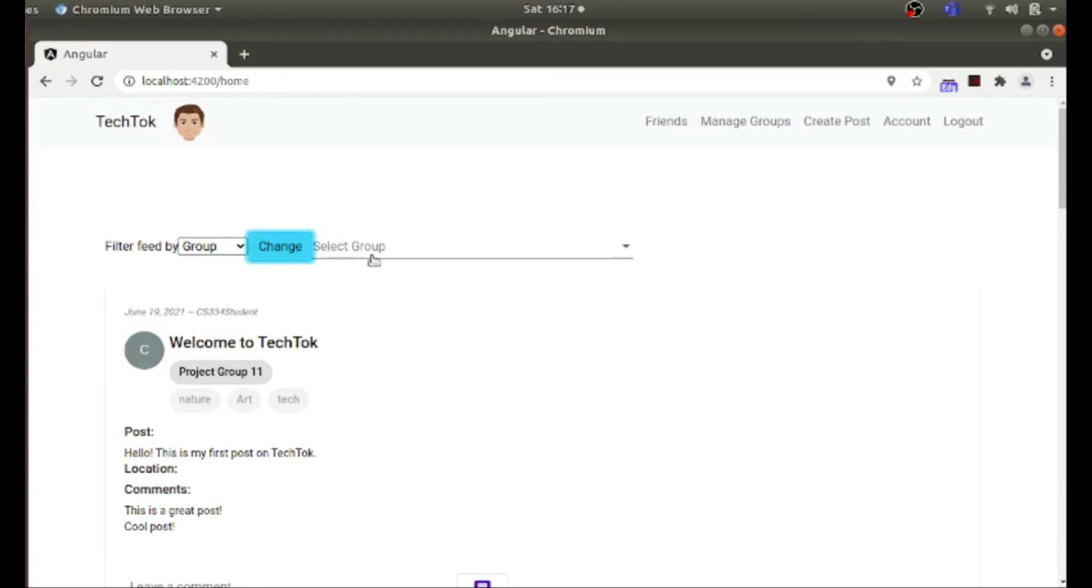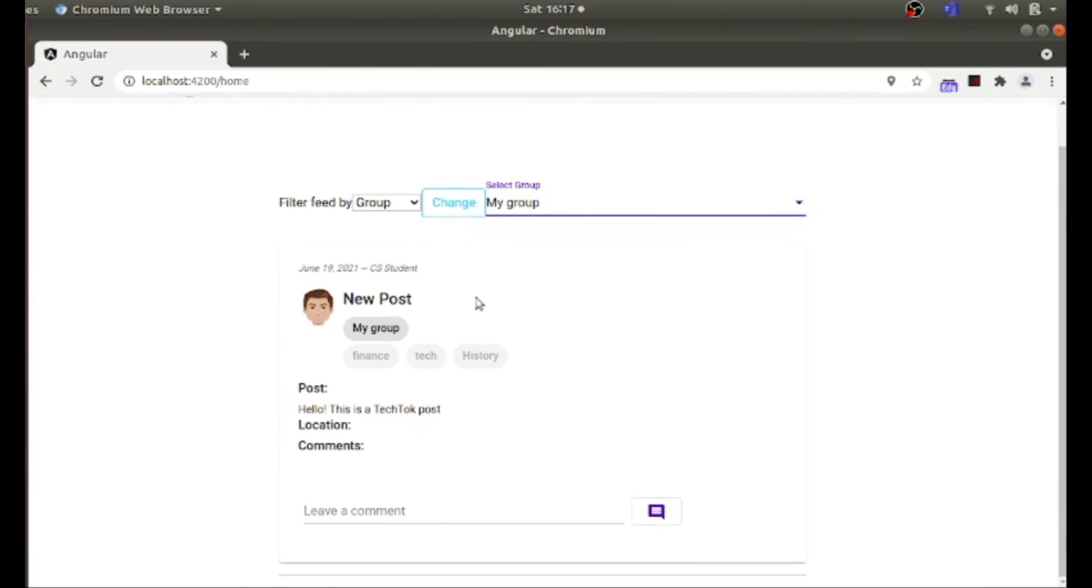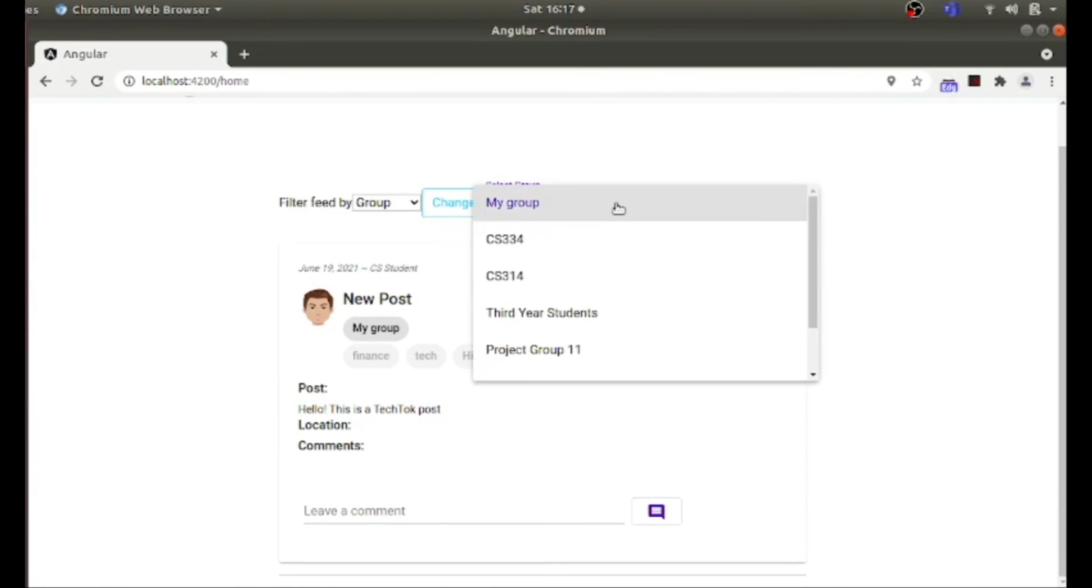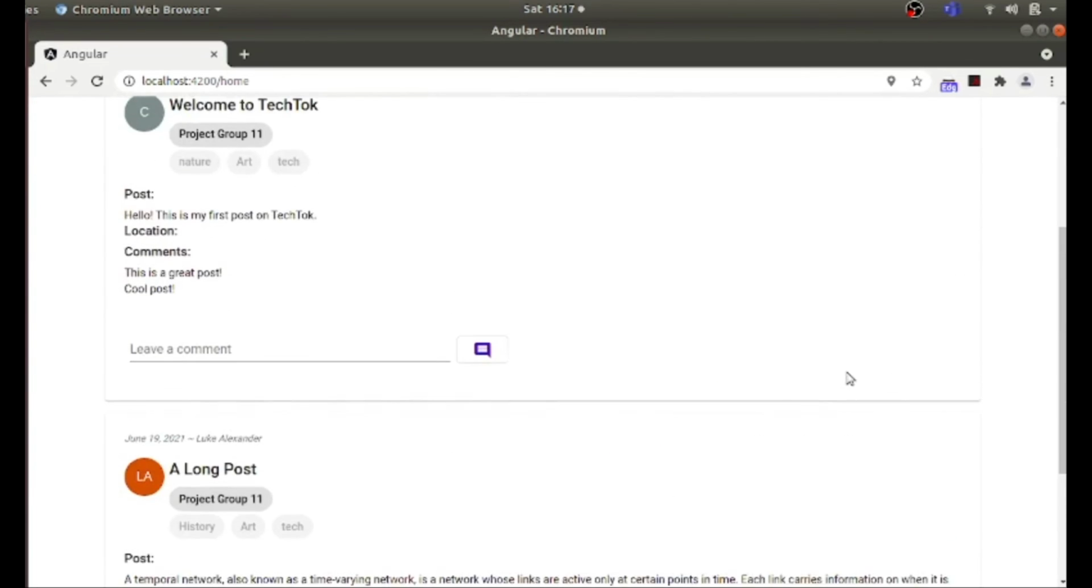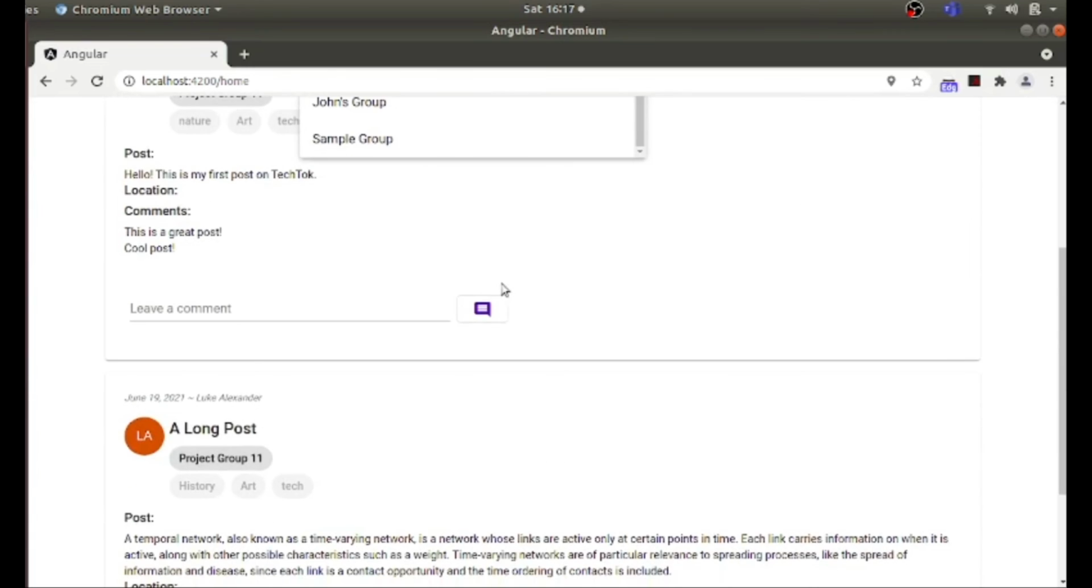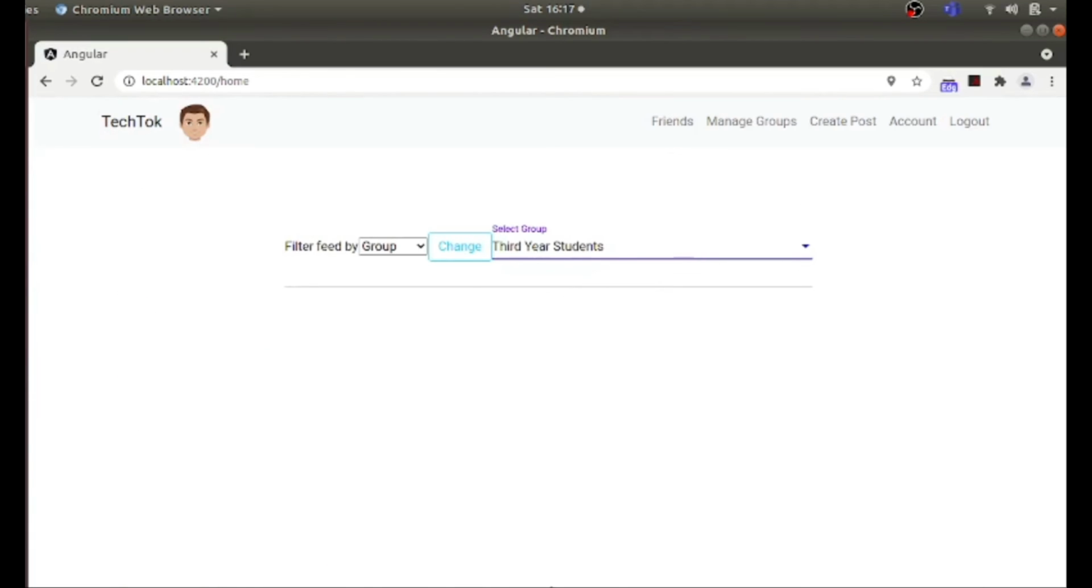Let's have a look at the My group, which is the group that I just created. It only contains the post that I created now. This group has a couple of posts by a couple of different users. And then if we have a look at this group, it doesn't have any posts in it yet.